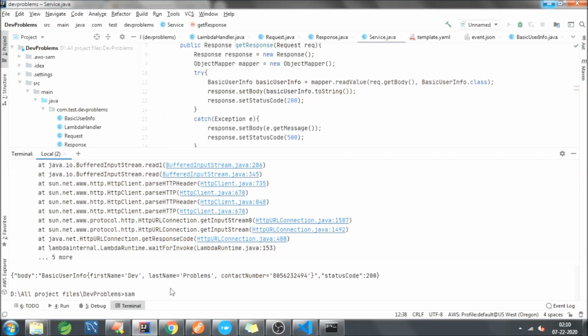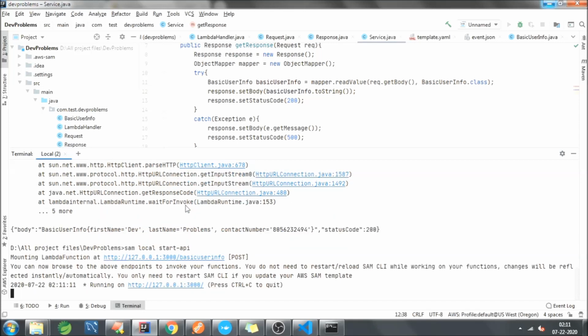Okay, so now what I'll do is I will run the API gateway locally and test in the Postman. So the command is sam local start-api. So this is the command to run the API gateway locally. Okay, so I will hit enter. Okay, so there's an endpoint given out. You can use this endpoint.